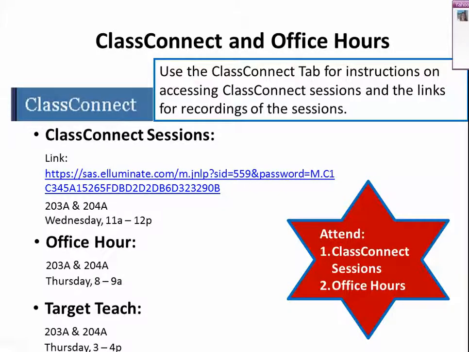The next tab, or one of the next tabs, is the Class Connect tab. It's going to be giving you instructions on accessing a live CC and accessing the recordings of past CCs. On this slide you can see when I will be in my classroom. Our CCs will be held on Wednesdays at 11 a.m. and class will begin promptly at 11 a.m. Chat will not be available during CC time.